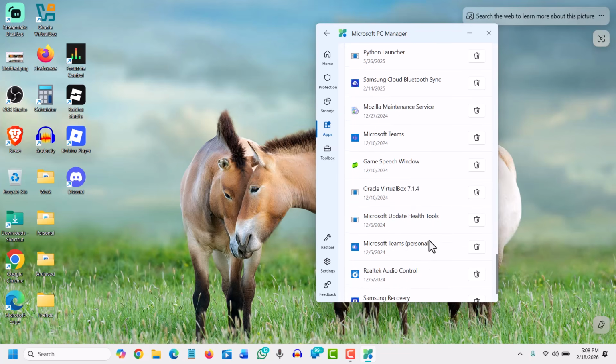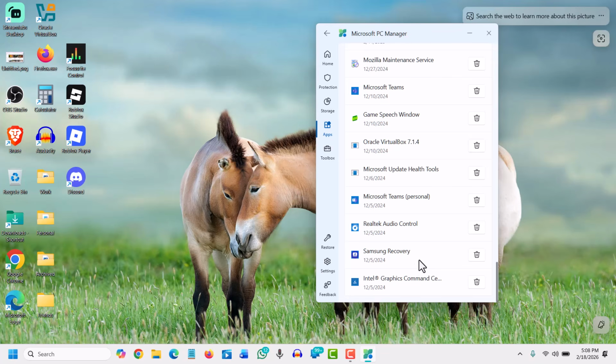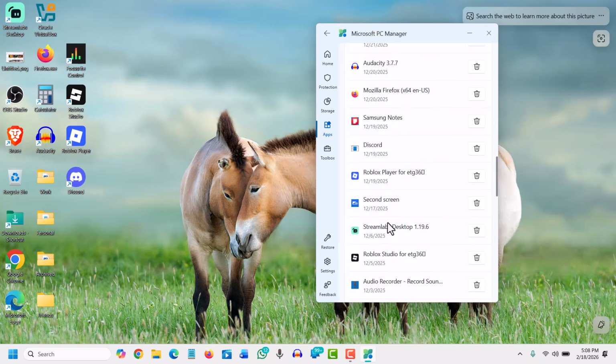So in your case, you will also find a lot of unwanted apps. However, before uninstalling anything, you should check whether it is useful or not, and then you can use this feature.